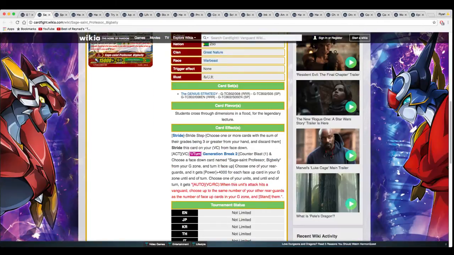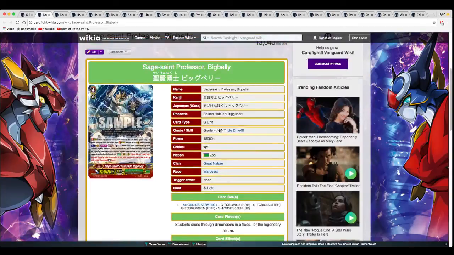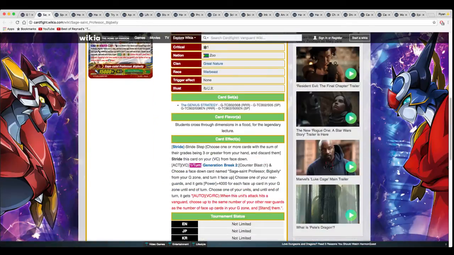Next card. Big Belly Stride. It gives units plus four, right? No, it gives itself plus four for each unit targeted. Okay. Big Belly Stride. Why don't you tell us what it does?